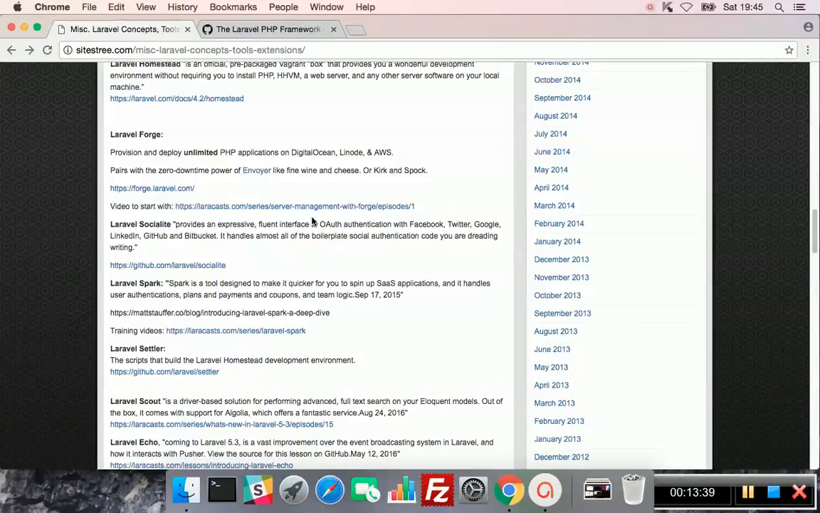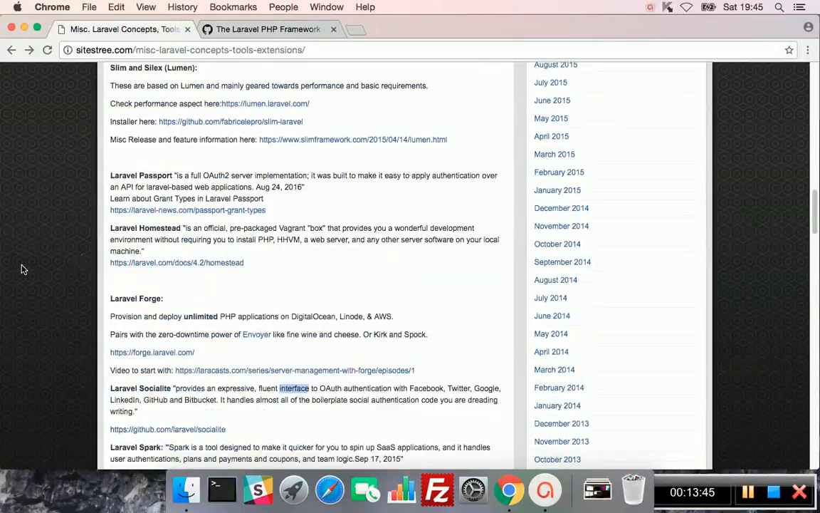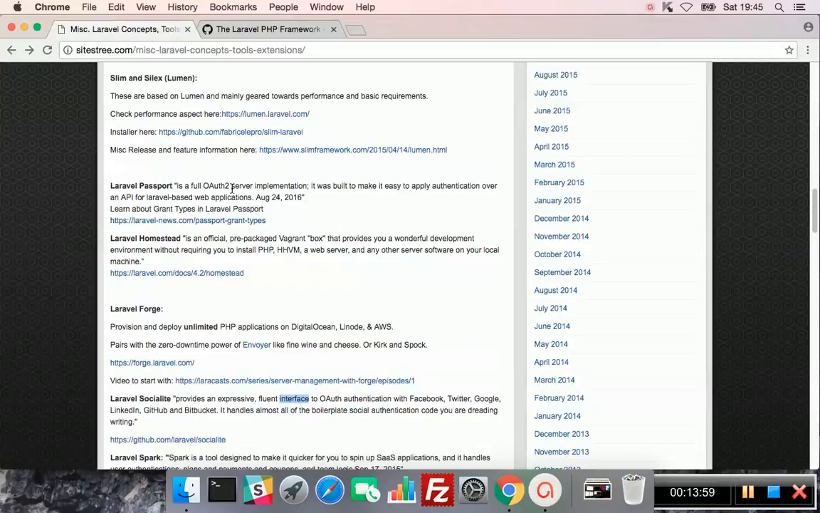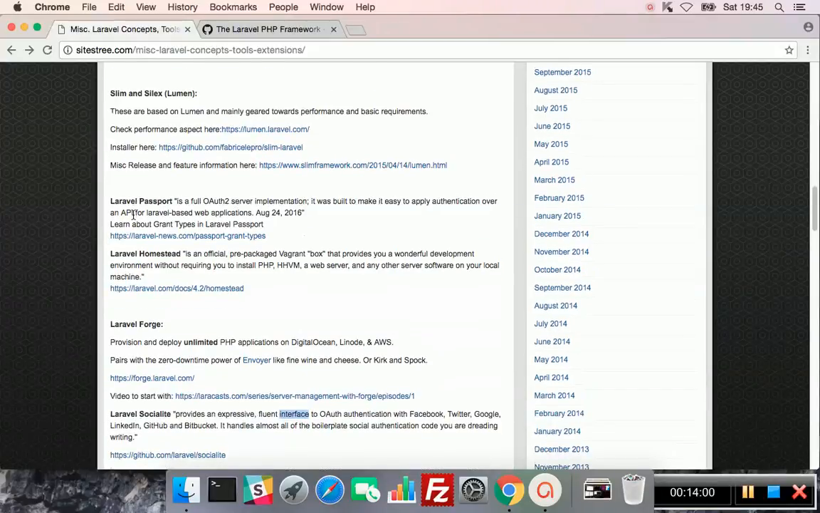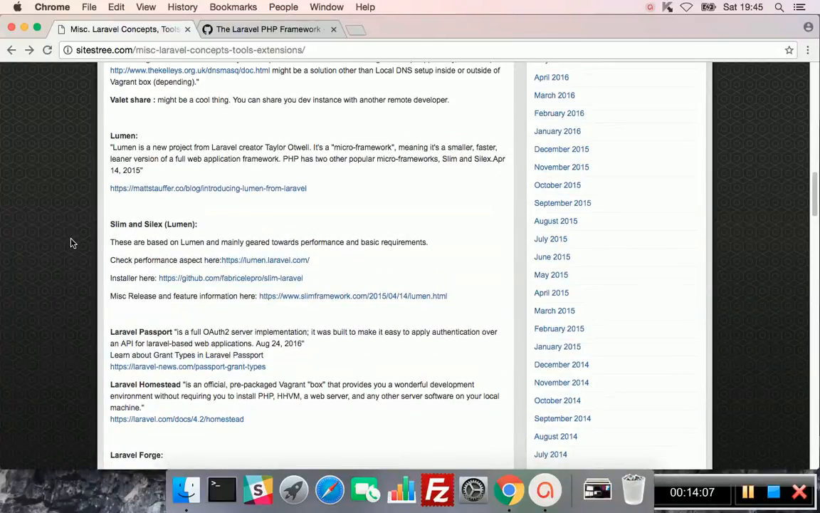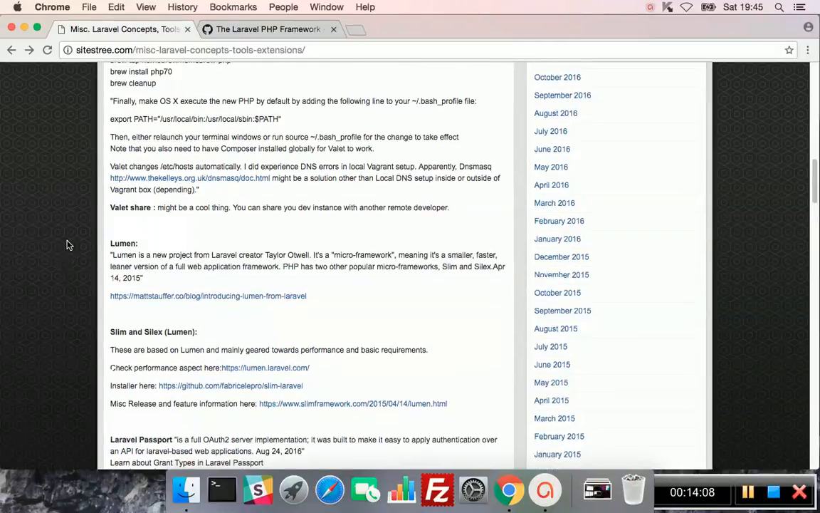Socialite provides an interface to OAuth authentication with Facebook, Twitter, Google, LinkedIn, all those things. Homestead, the official prepackaged Vagrant box, as I told. Passport, a full OAuth server implementation. Slim and Silex, if you go there, you can see the performance benchmark for this. Lumen, I told.